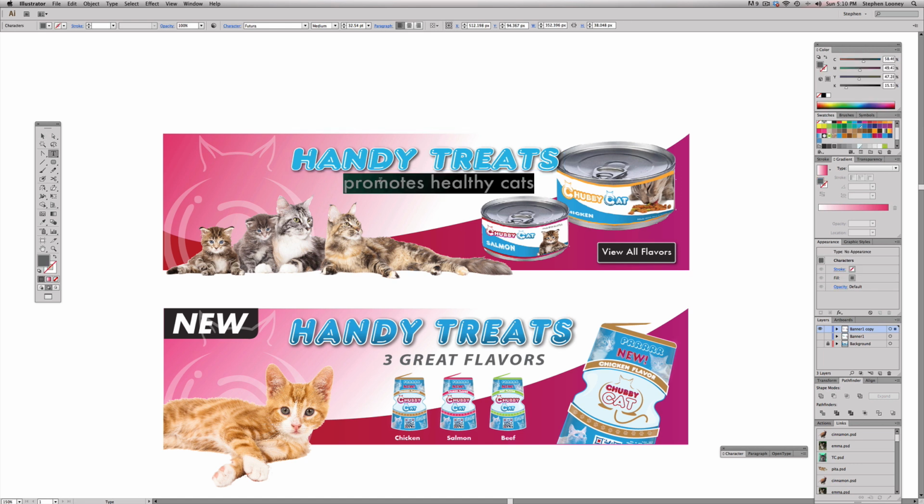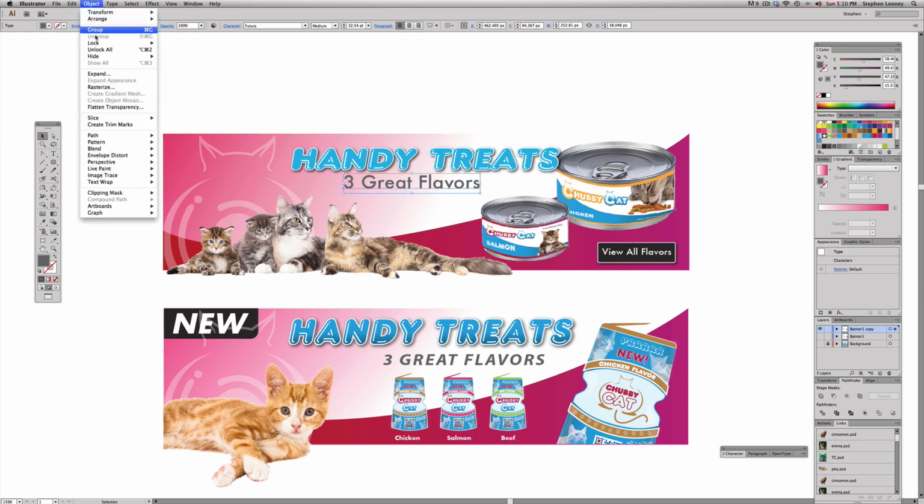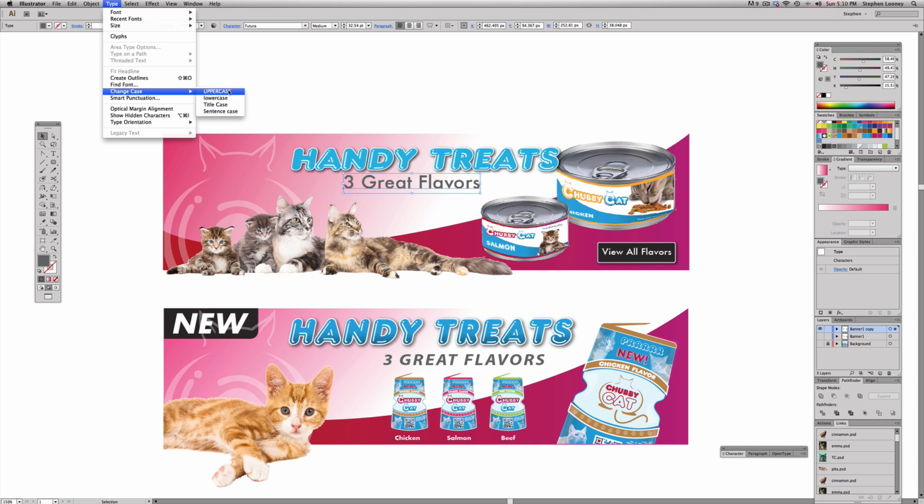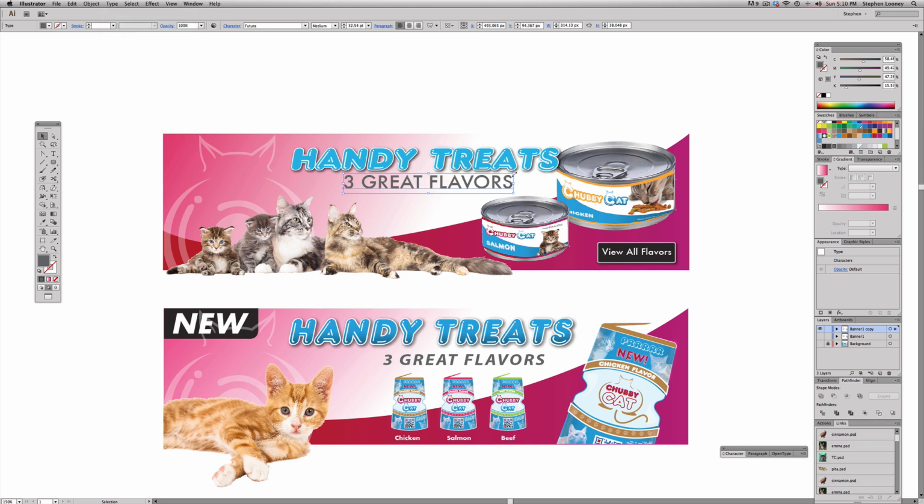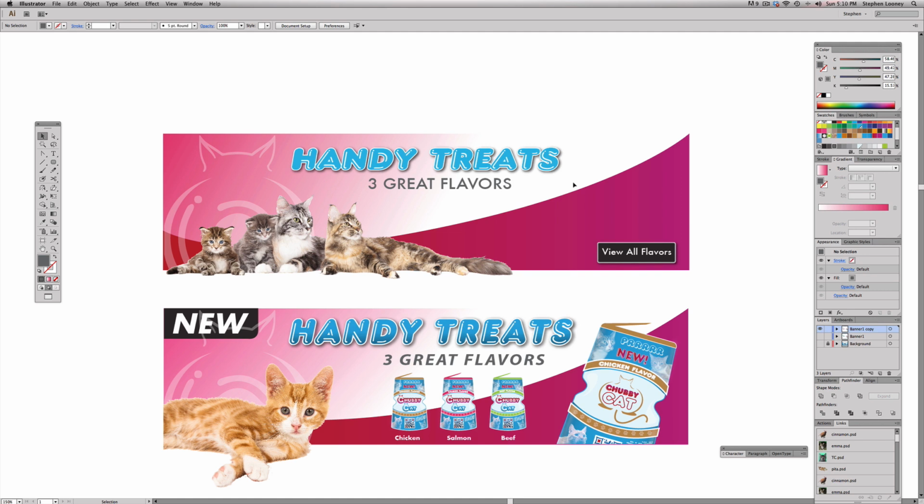I'm now going to change this to 3 great flavors. And I'm going to hit escape, and I can even come up here into my type tool, change case, and make that all uppercase. I notice I use a different font on the one in my original tutorial, which is okay. I'm going to delete these. I'm going to marquee this and go to Command 2 to lock it, and I'm going to delete this entire thing because I don't need that anymore.